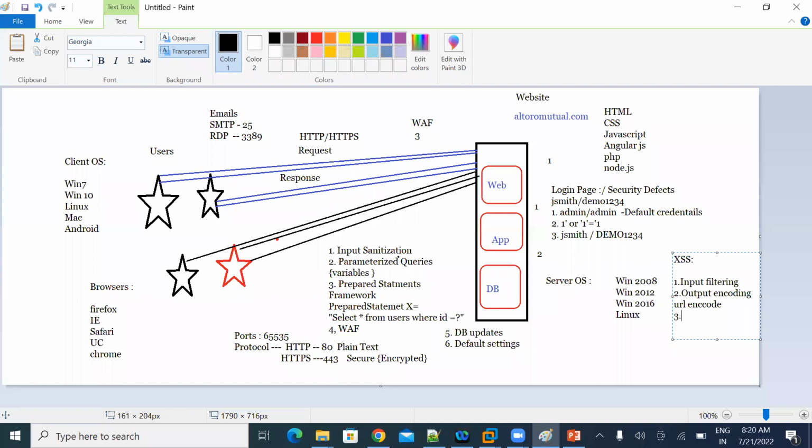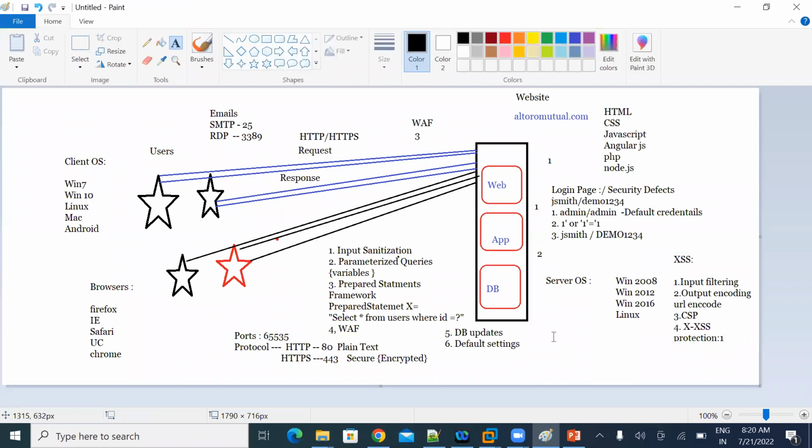Okay. Then content security policy. Content security policy we'll discuss in some other session. And there is an HTTP response header, X-XSS-Protection. This header should be set to one. Remember, these are the ways you can protect from cross-site script vulnerabilities.